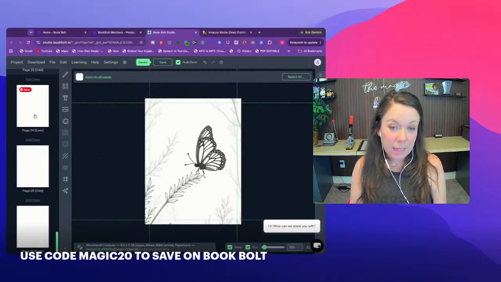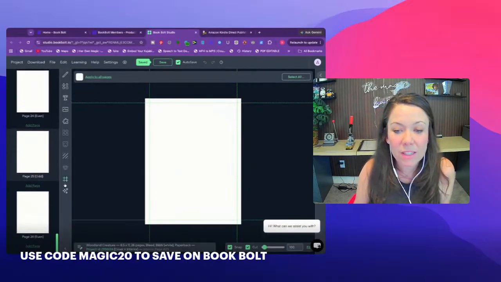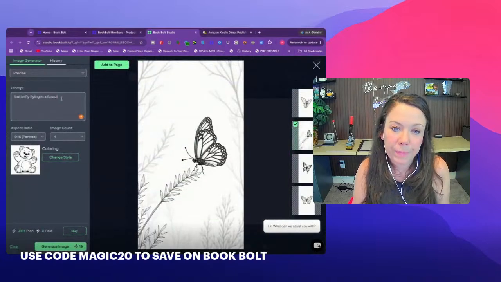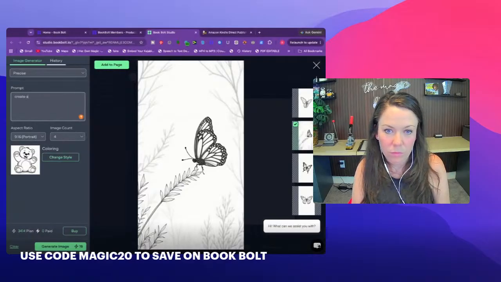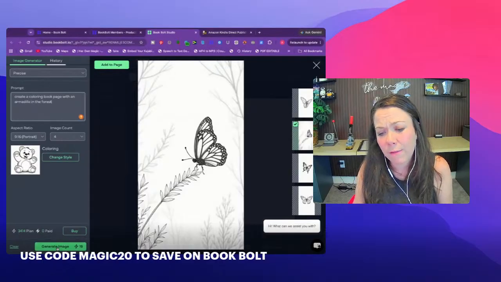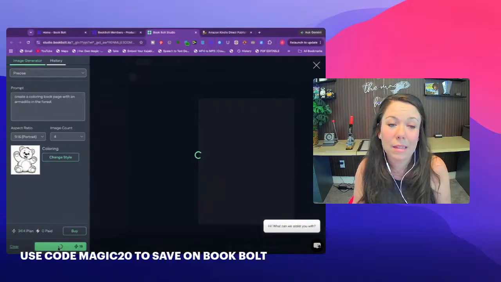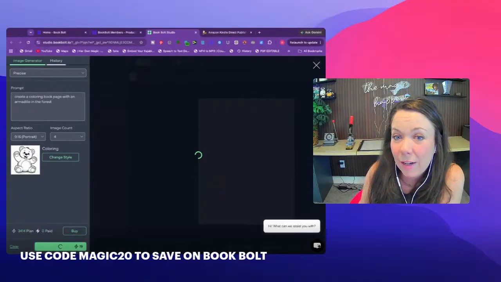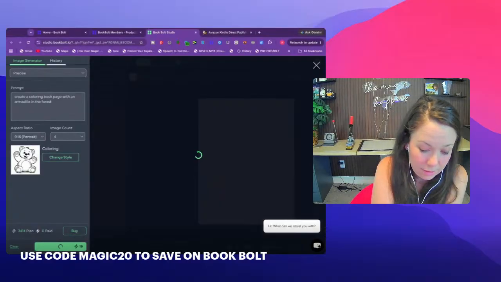Okay, we're going to skip page 24, go down to 25. This is our last little page. This is going to be our last woodland creature. I'm going to create a coloring book page with an armadillo in the forest. I don't know if an armadillo is a forest creature, but this one's going to be today. I love armadillos. I don't know why. They're magical little things.